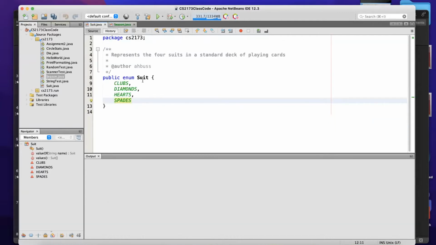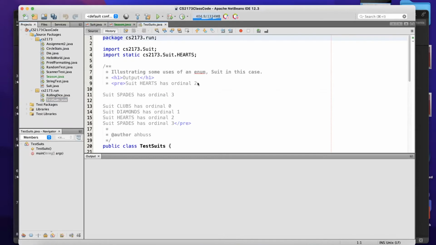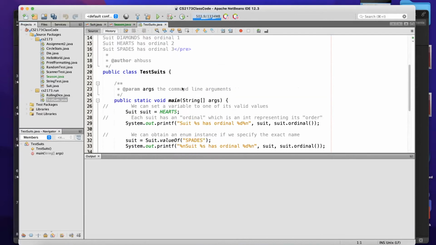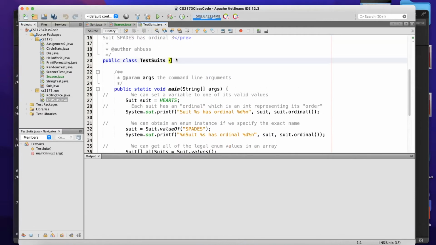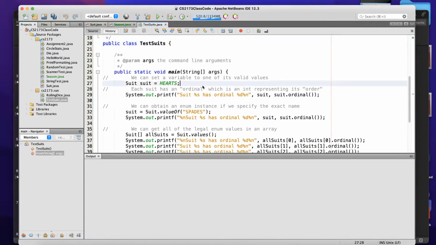So let's look at this suit thing that we had. You will notice in the class code, I have defined a sub package called cs2173.run. The idea there is to separate out the template classes from the main classes. So here's just sort of a test of the suit. Here are some ways that we can do it.